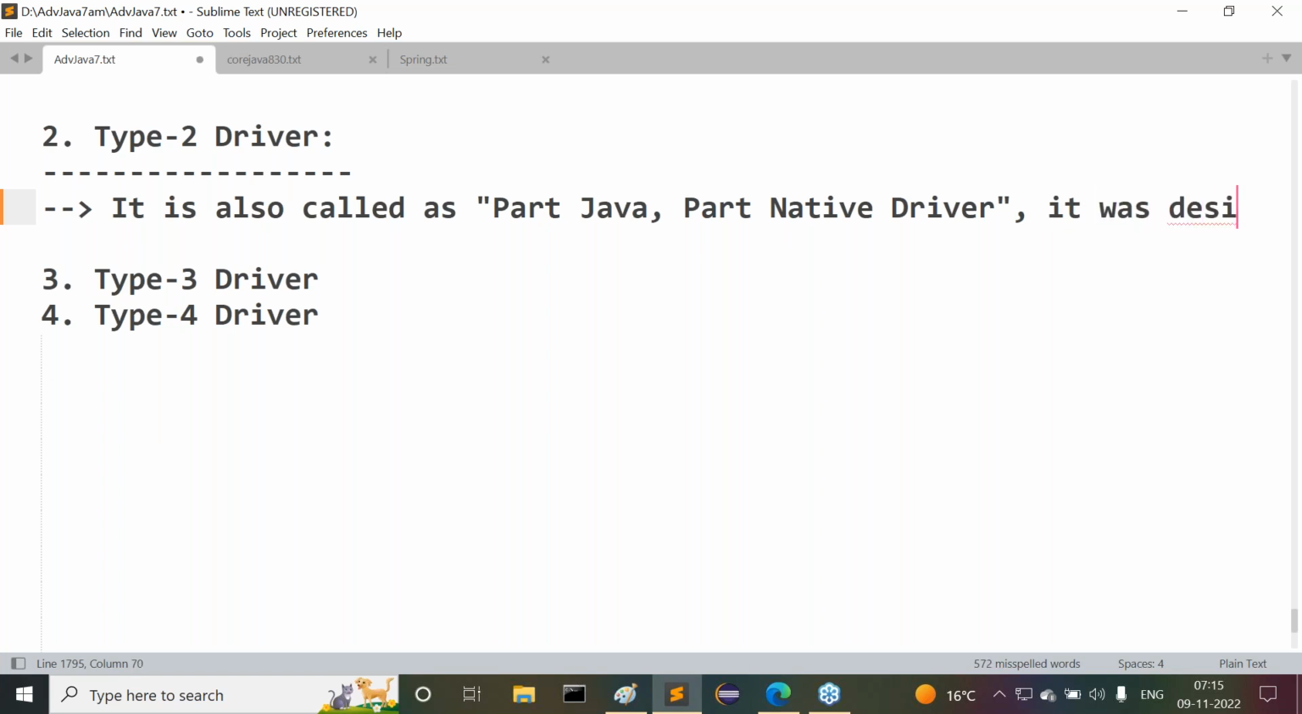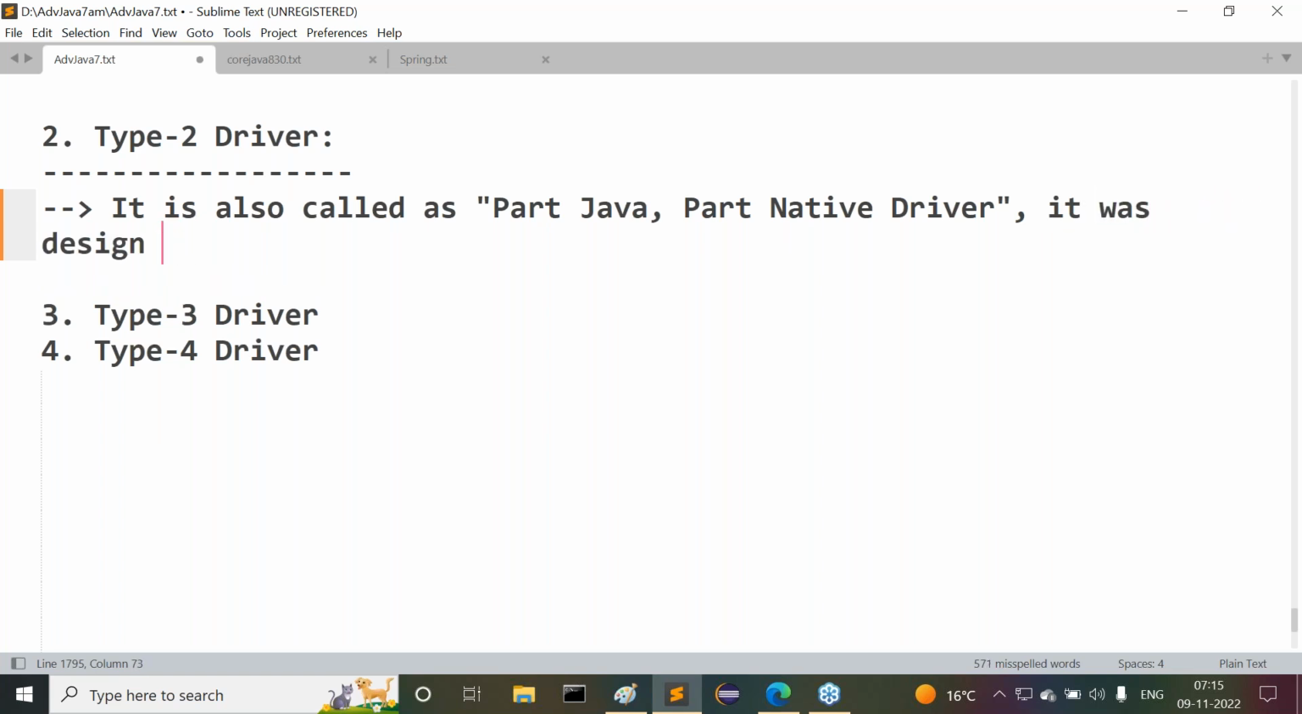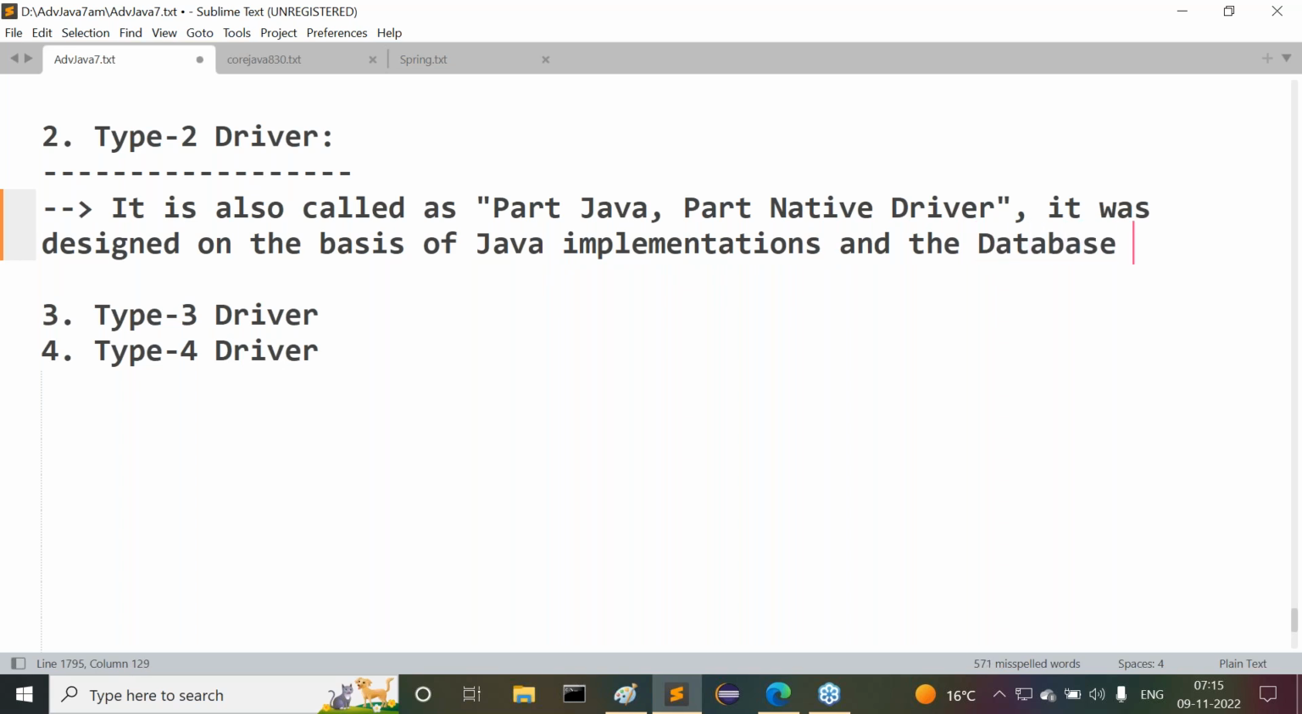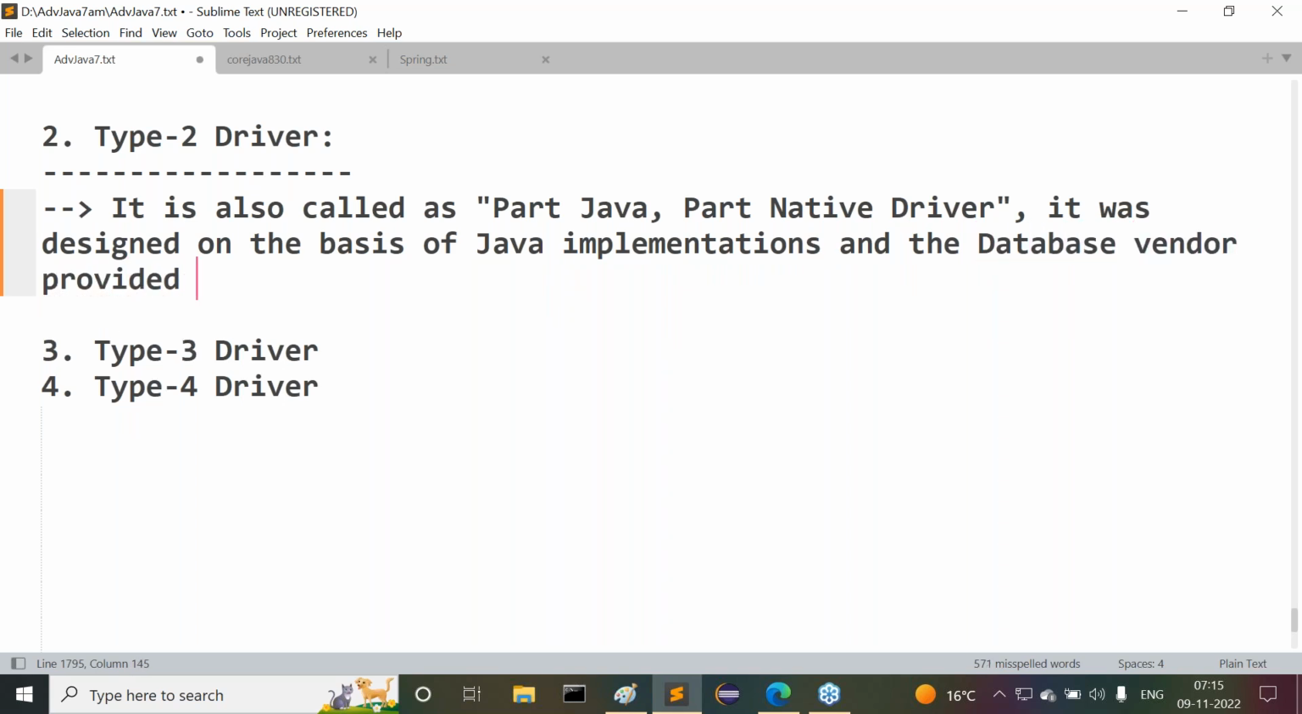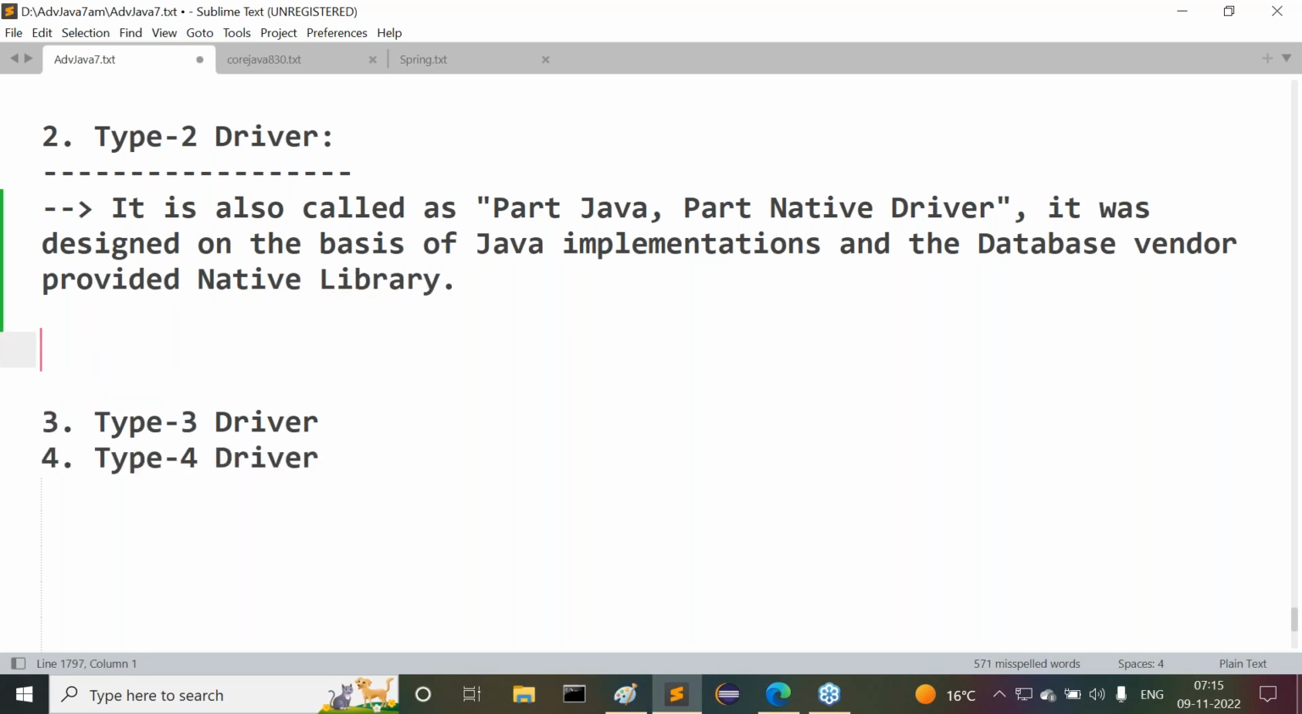It was designed on the basis of Java implementations, and the database vendor provided native library. It was not designed purely on the basis of Java. It was designed some part on the basis of Java and some other part on the basis of the database vendor provided native library.